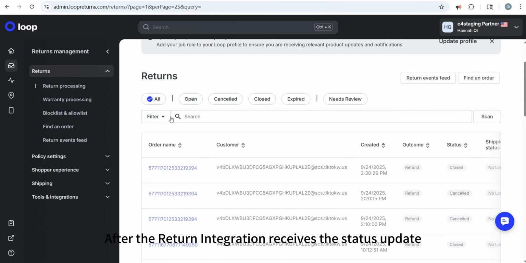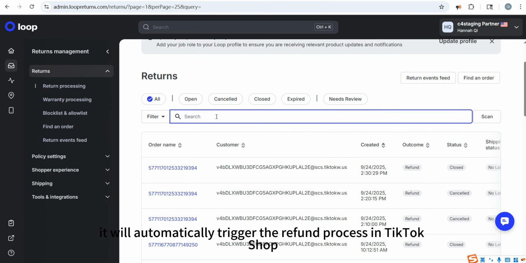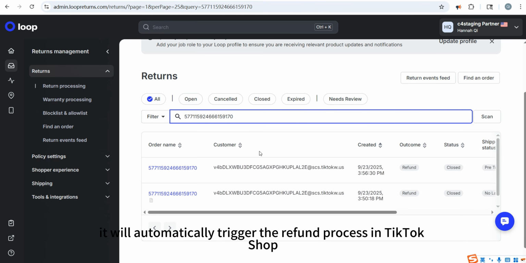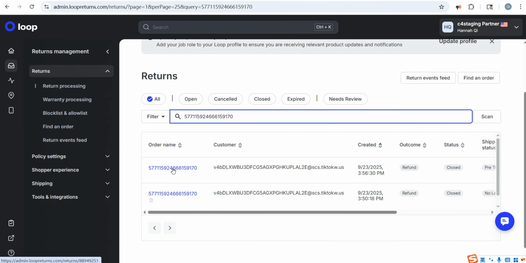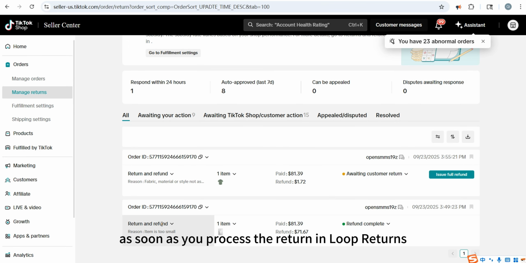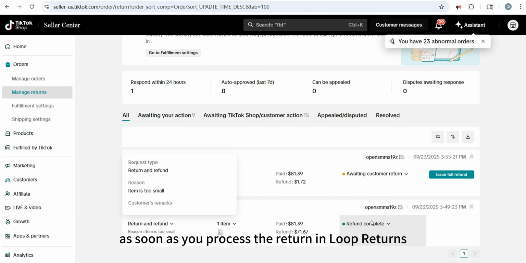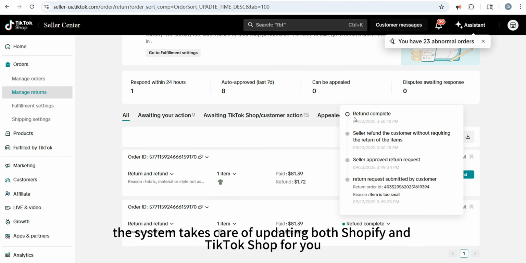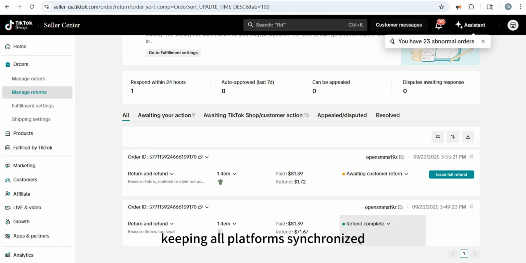After the return integration receives the status update, it will automatically trigger the refund process in TikTok Shop. This ensures that the refund is applied to the buyer without any additional manual steps. So, as soon as you process the return in Loop Returns, the system takes care of updating both Shopify and TikTok Shop for you, keeping all platforms synchronized.